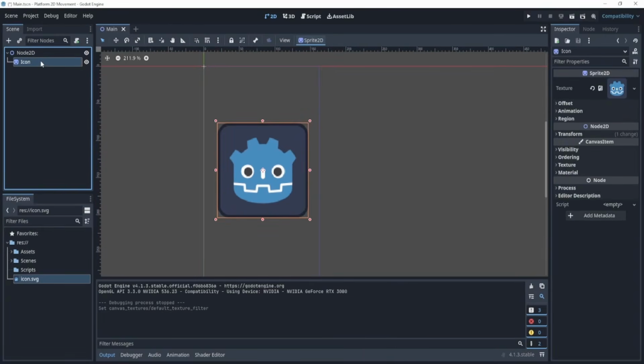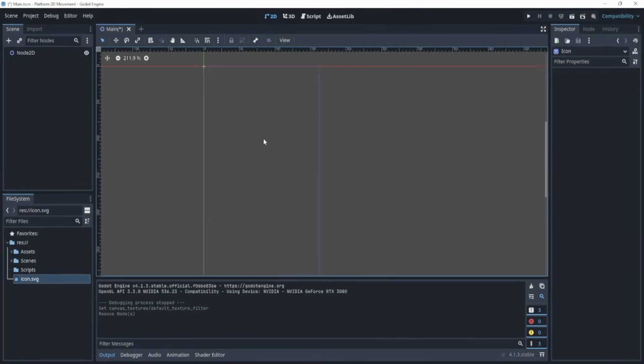All right, so let's delete this icon by selecting the icon node on the top left over here. I'm just going to hit delete, and it's going to say delete node. I'm going to say OK. Awesome. From here, we're going to get started on the player and the ground.